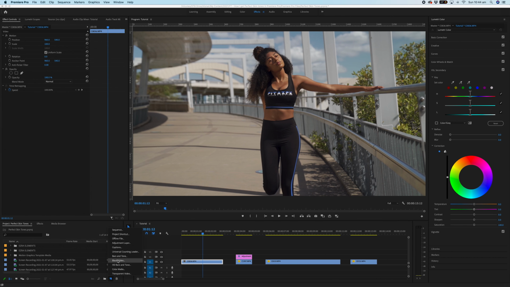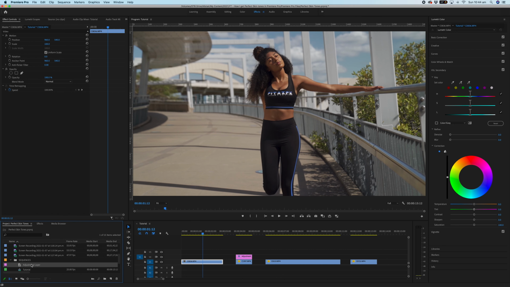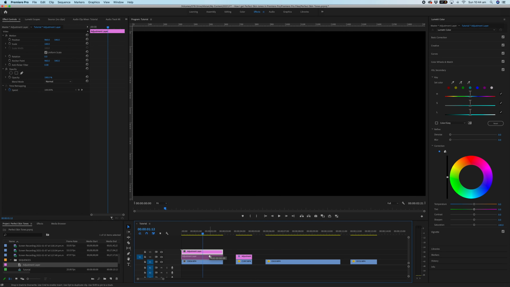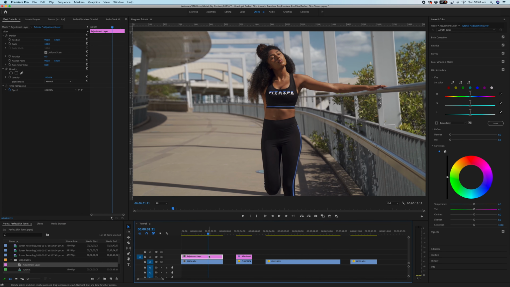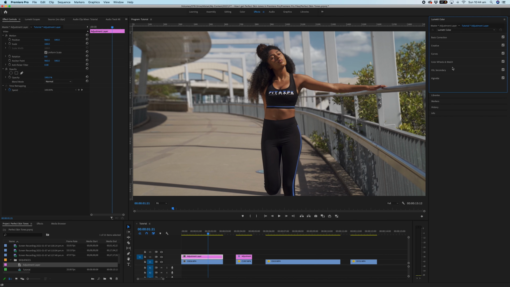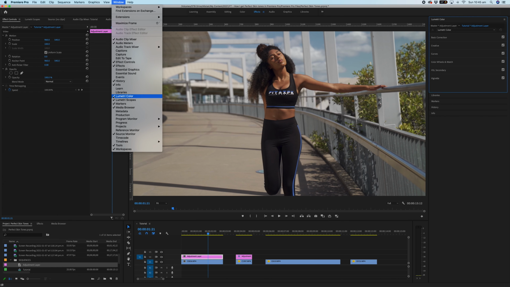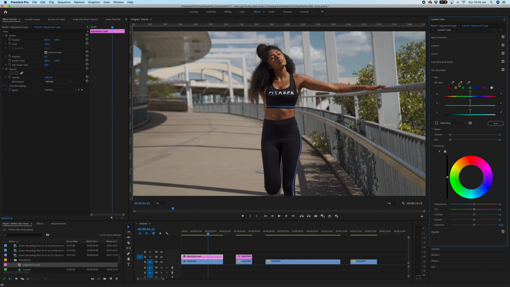We're going to click on New Item, then come up to Adjustment Layer, hit OK on that, and put that over the top of our footage, just right there. Next we need to select our skin tones, so we're going to use HSL Secondary within Lumetri Color. If you're not seeing Lumetri Color, you can come up to Window and make sure Lumetri Color is checked. So let's use HSL Secondary.